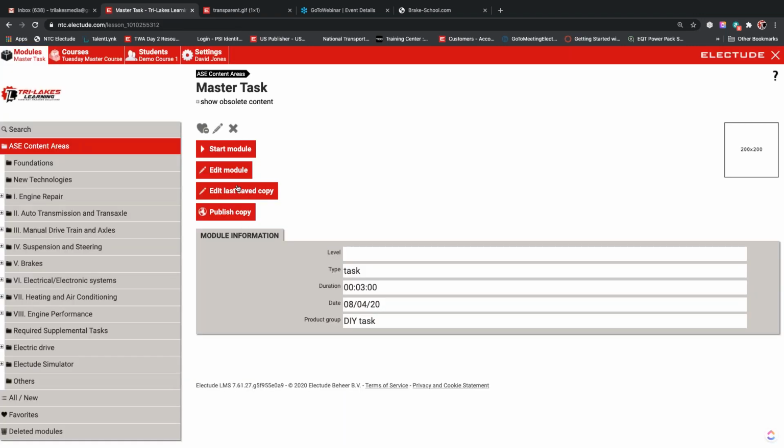So if in between saves I messed up, maybe I deleted too much, there is a chance that this edit, if I go back one. So this is the edit last saved copy. This is our post save. Edit module is the pre-save. So if we mess something up and we saved after, there is a chance that we could go back to this edit module and be right where we are. And then if we want to keep this older version, the only thing we have to do is hit the save button within the DIY tool, and that then becomes the new version.